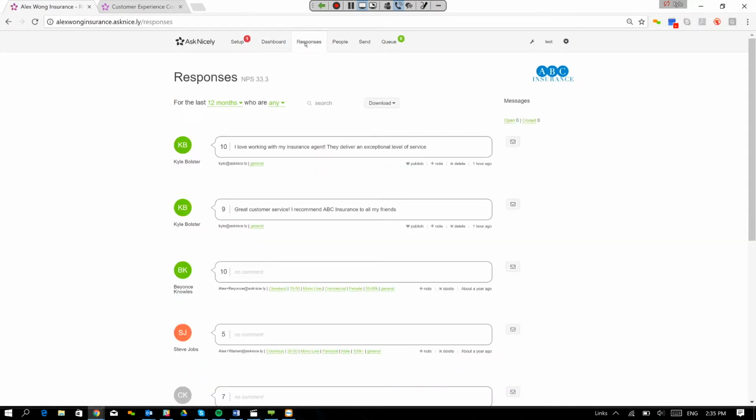Let's take a look at the responses page. This is from where every response is tracked and where you can immediately follow up with your customers. You can filter that data by date range, by type, whether it's promoter, detractor as an example. And then by going into this little publish button, you can even take the voice of your customer and share that on your web page.